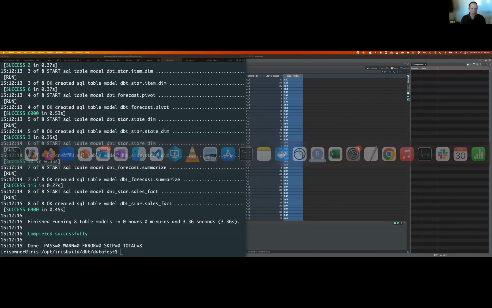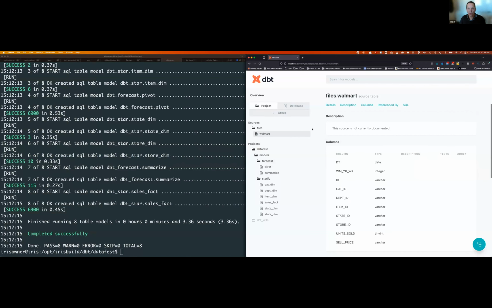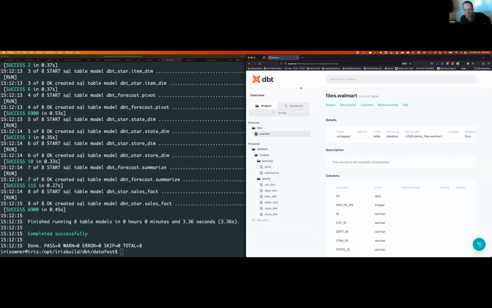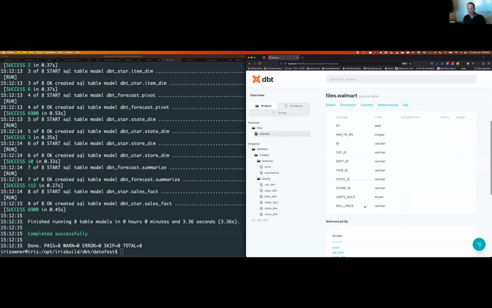Okay. And this is what the web interface of DBT looks like. You can see on the right, you have the file that you start with, showing all those columns.